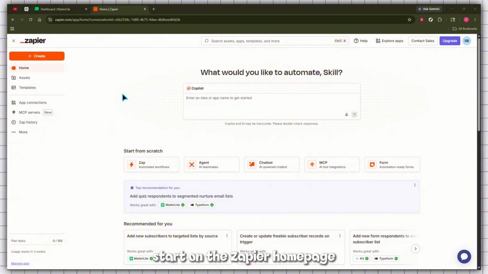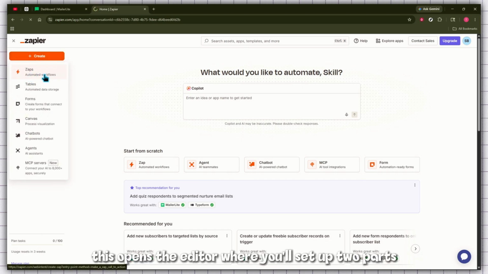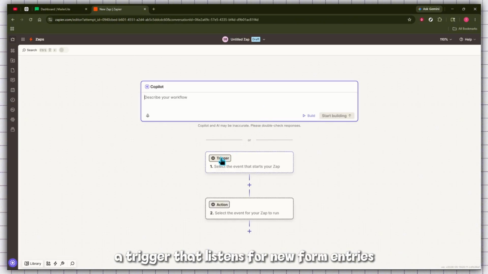Start on the Zapier homepage. Click Create, then choose Zaps to begin building your workflow. This opens the editor where you'll set up two parts: a trigger that listens for new form entries and an action that sends those details to Mailerlite.